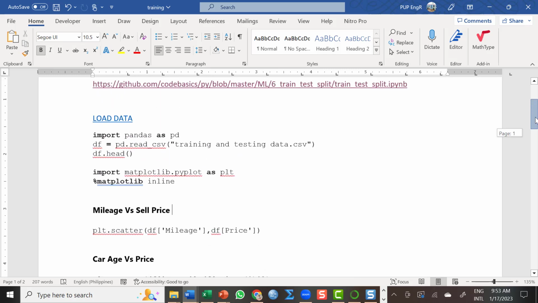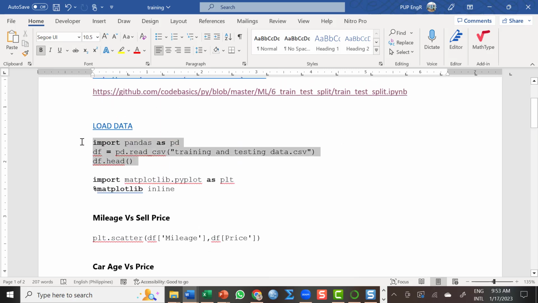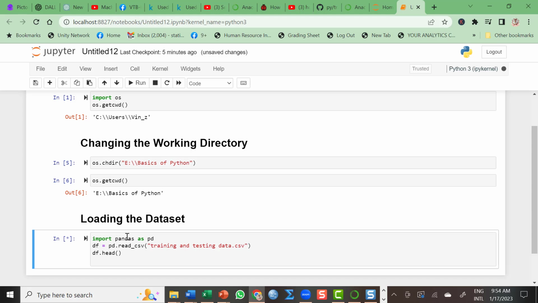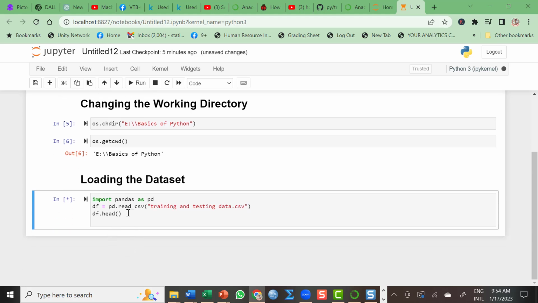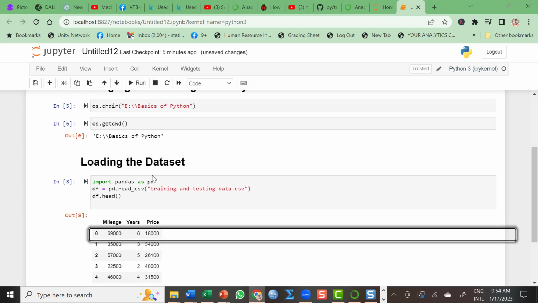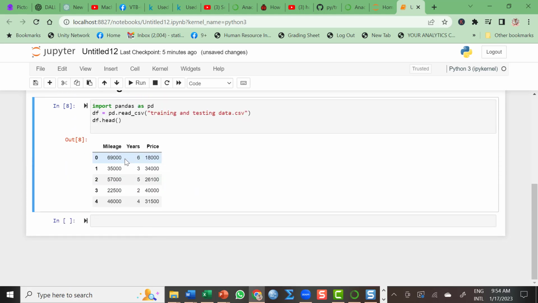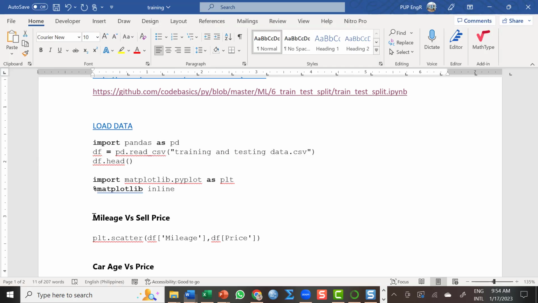Okay, so here to load, and then control. Okay, as you can see, this is the content of the file named training and testing dataset. Okay, so this is the data. Next is to import the matplotlib to check the assumptions.